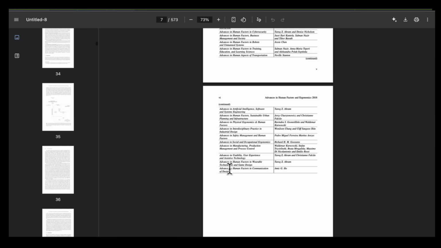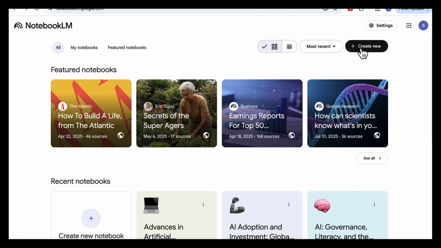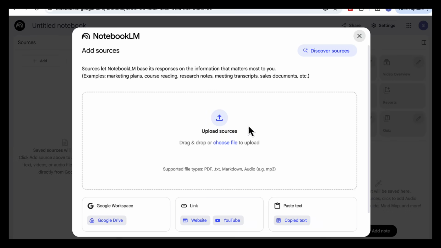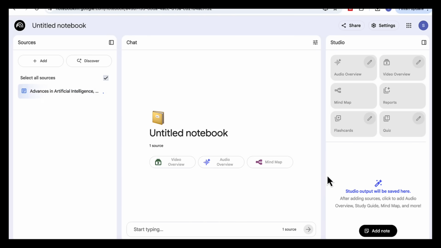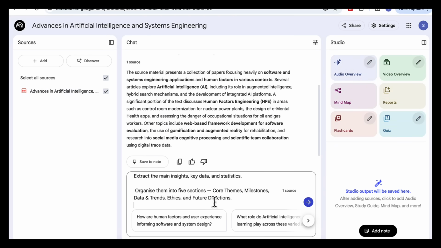First, we'll head over to NotebookLM and create a new notebook, then click on Upload Sources and upload the full textbook file. NotebookLM supports large documents, so it can read and analyze the entire 500-page book. Once the upload finishes, we'll give it this prompt.